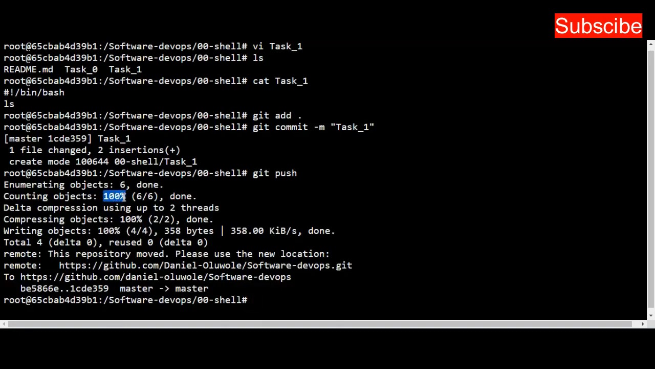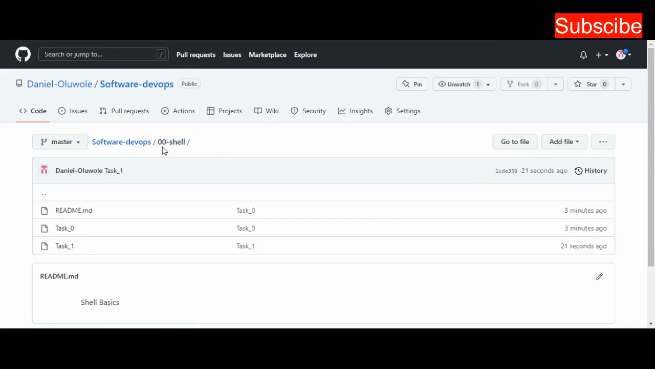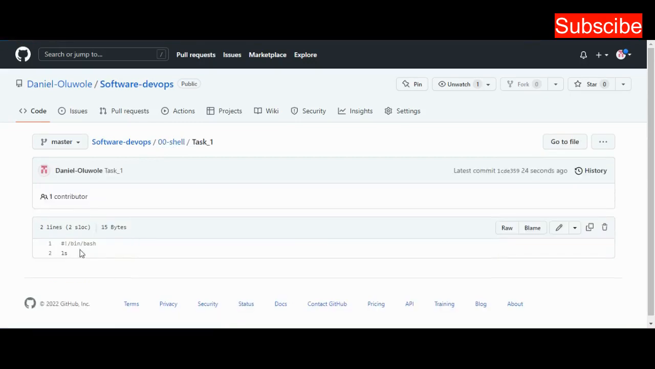And you can navigate into your git account to confirm that it was pushed inside this folder 00-shell. You can see task_1 has been pushed successfully, and the content was correctly pushed.